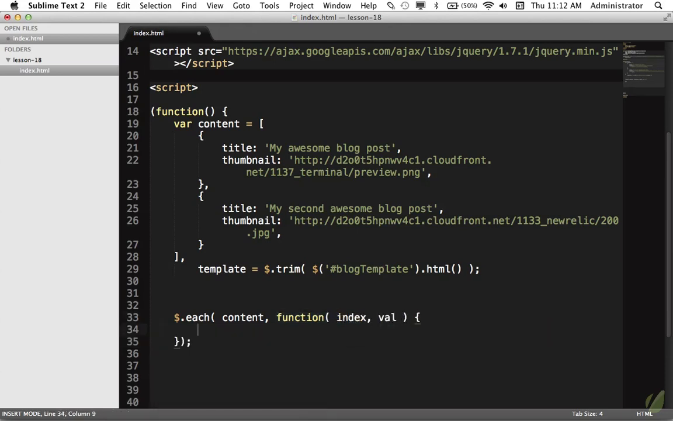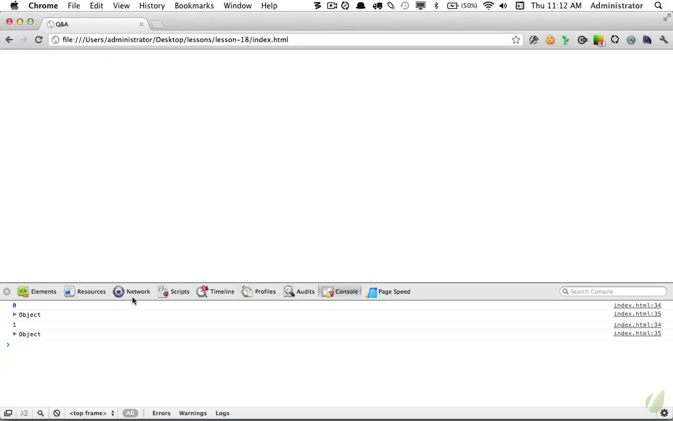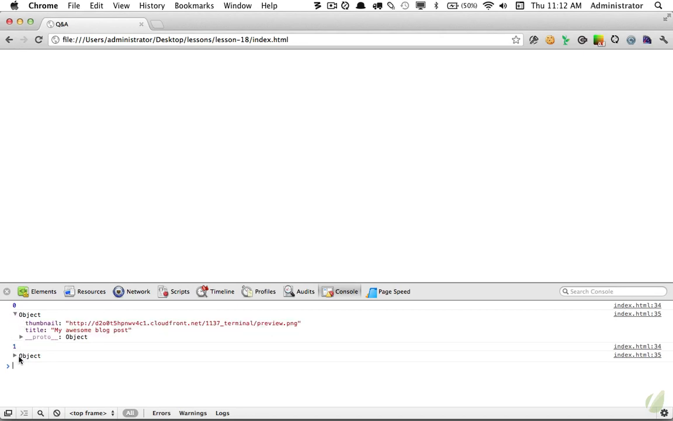And let's try these out now. Console.log index, and then one more for the val. Reload, and as we expect, we get 0, then the object. 1, and the object. And notice that in each case, this first object is equal to the first posting, and the second one is equal to the second posting.